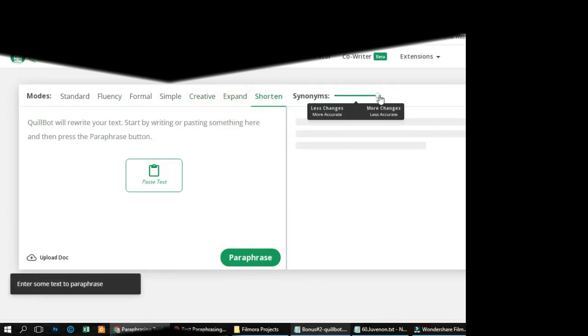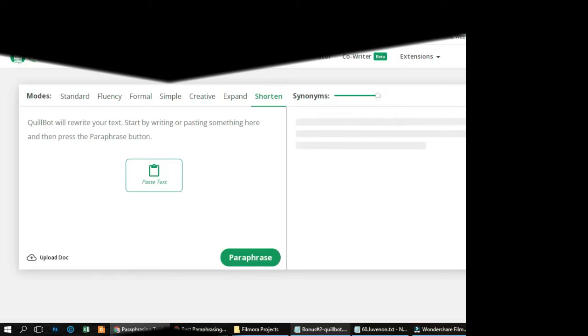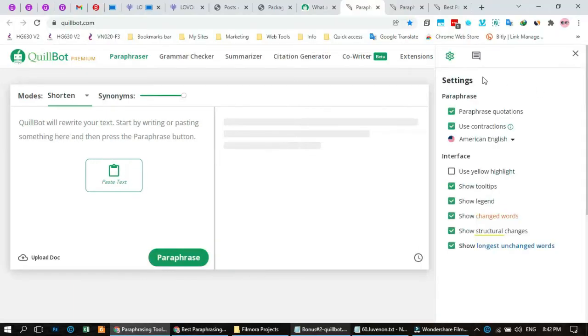This is the word flipper. The word flipper directly affects how many words are replaced with synonyms in your text. You can adjust the slider to have more or fewer words changed. And there's the general settings icon. If you click on the gear icon located on the right side of the screen, you can adjust various settings such as the English dialect, contraction usage, and paraphrasing of quotations.